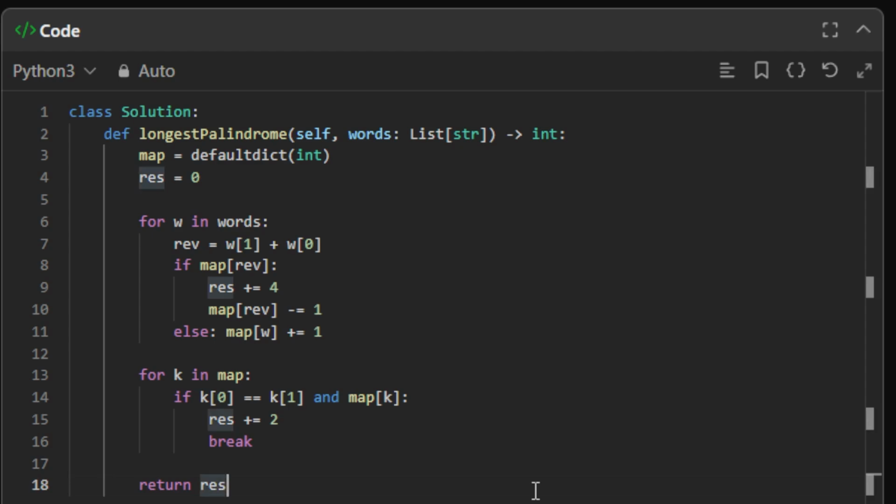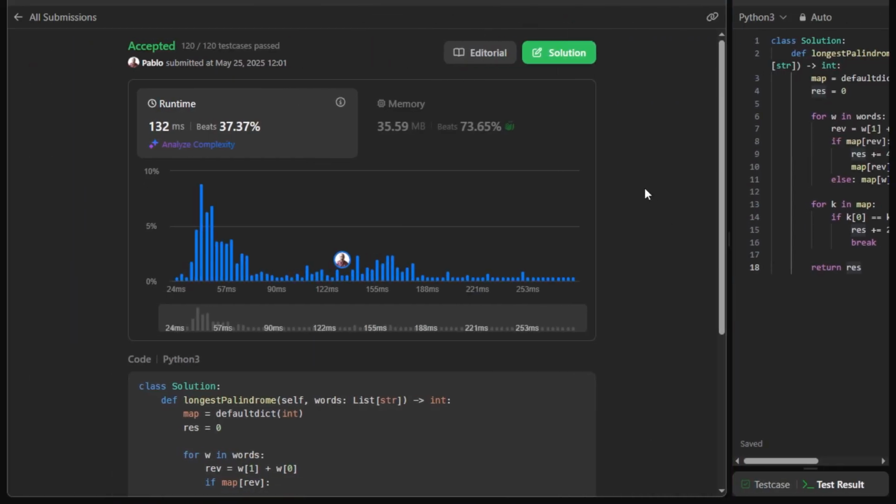Remember that you can store frequencies in a hash map or in a nested array. In this case we are using a Python default dictionary. So now let's submit this and see if it works. As you can see, this works and it's efficient.